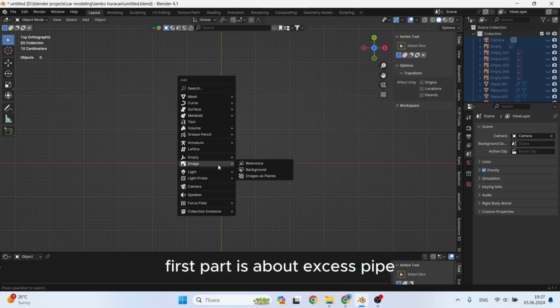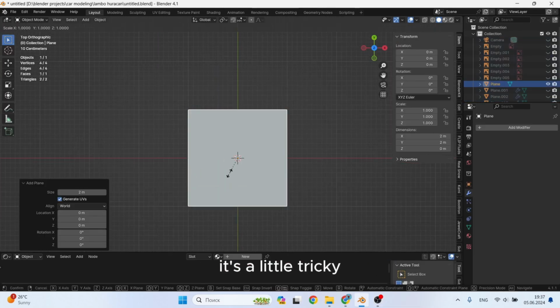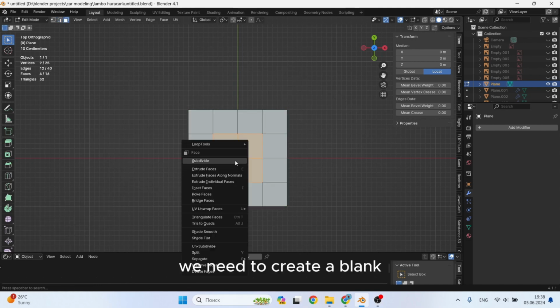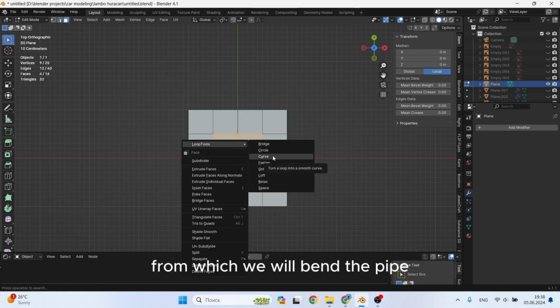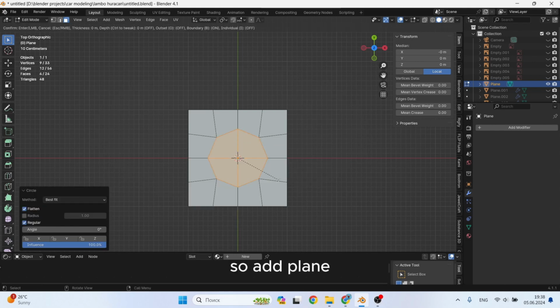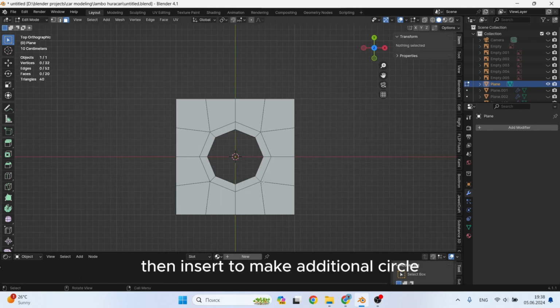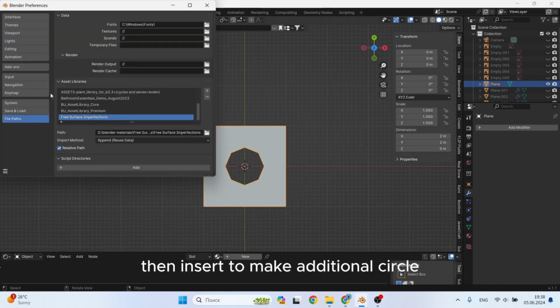The first part is the exhaust pipe. It's a little tricky, so I decided to show you how to make it. We need to create a blank from which we will bend the pipe. So add a plane subdivided 3 times to make a circle using the loop tool. Then insert to make an additional circle.